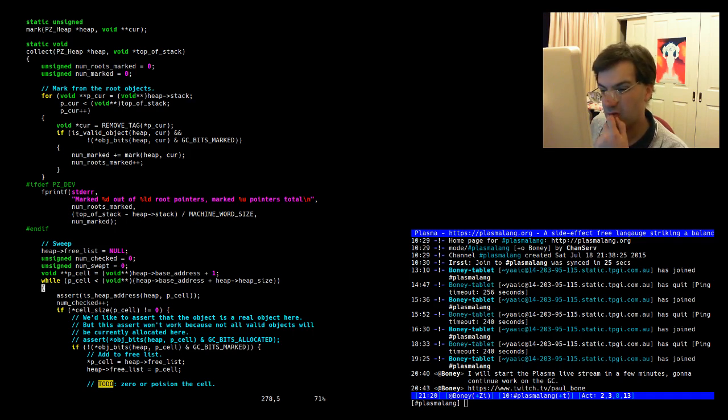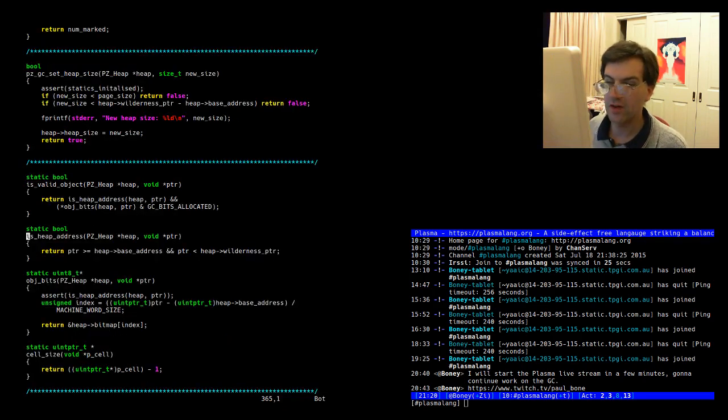While base address plus heap size should be okay. Also is less than those things. If it's not less than those things, okay, now that we've got, what's happening is that this assertion has become more strict because the wilderness pointer is now valid, whereas it had a bogus value in it earlier, pointing past the end of the heap.